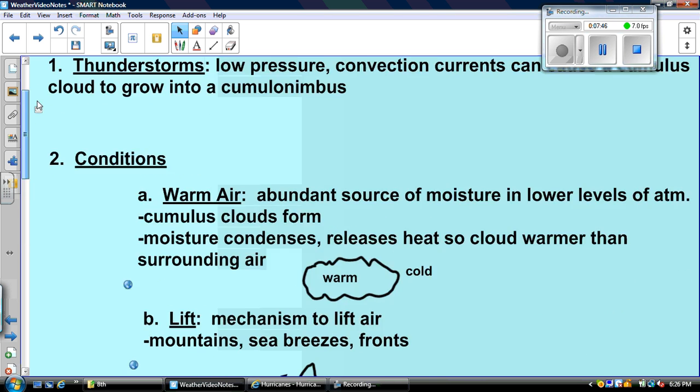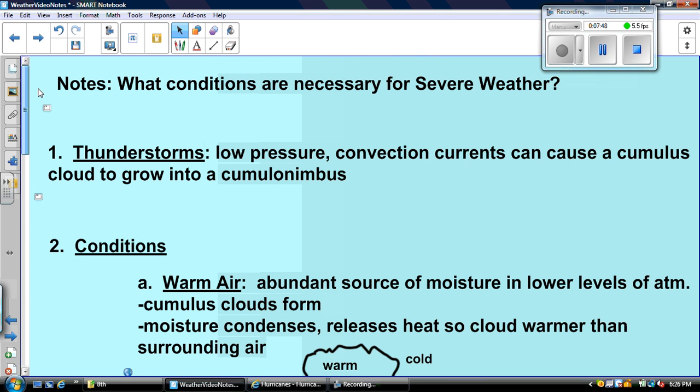So hopefully you've got a better understanding of what causes severe weather. Low pressure systems, warm air, or warm ocean water is going to create those thunderstorms, tornadoes, and hurricanes. Please make sure again that you go and watch the cloud video. It kind of talks to you about the different types of clouds. And you can also look at the information on hurricanes.